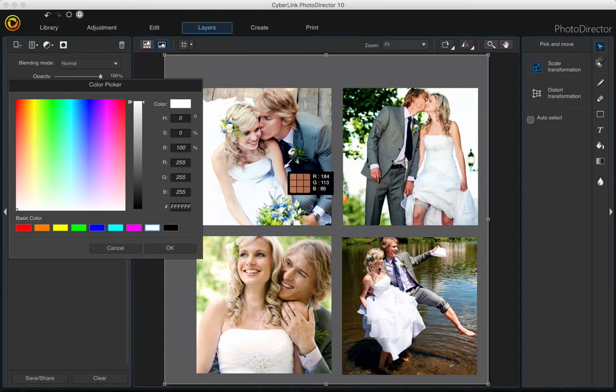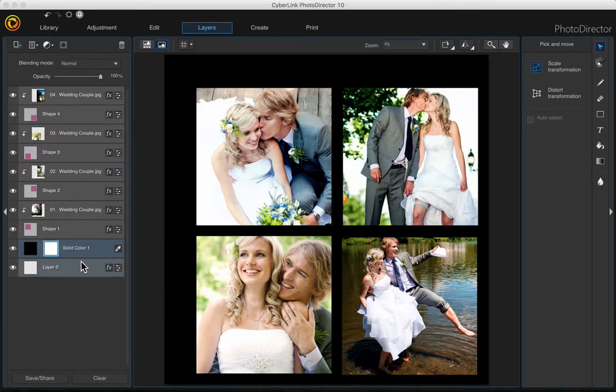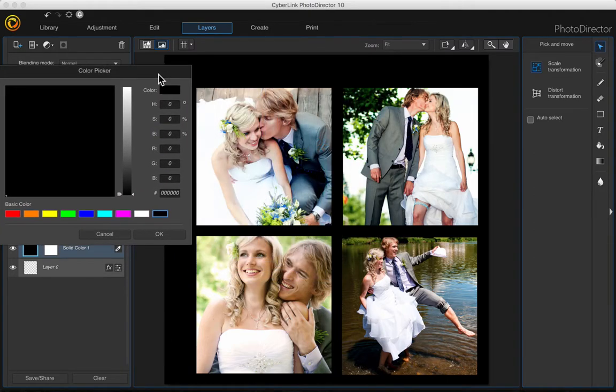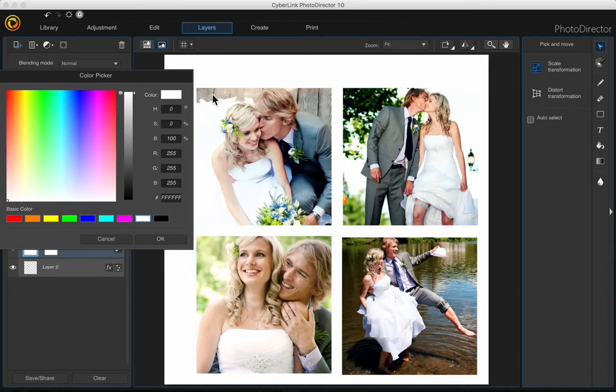So if you wanted to choose a color out of one of the photos, you could do that, or you can just choose a solid color like black and do that. And another new feature in PhotoDirector 10 is that it automatically adds a layer mask, and I'll show you about that in a moment, but I just want to show you how easy it is to change the color of the background. And this is new to PhotoDirector 10, so if you want to change it to white, just click OK. If you wanted to actually change it to the color, the eyedropper, you can do that.